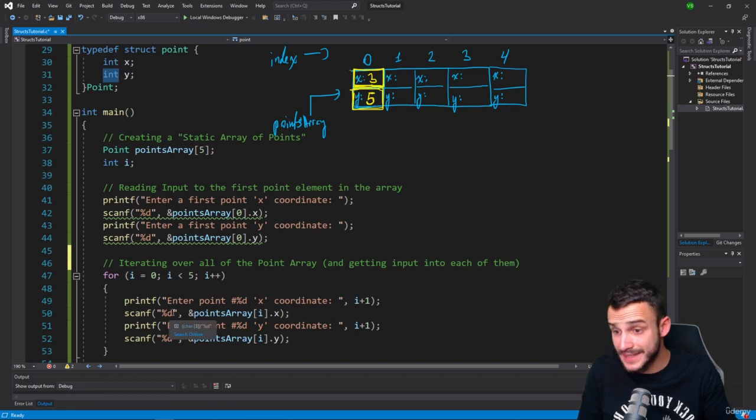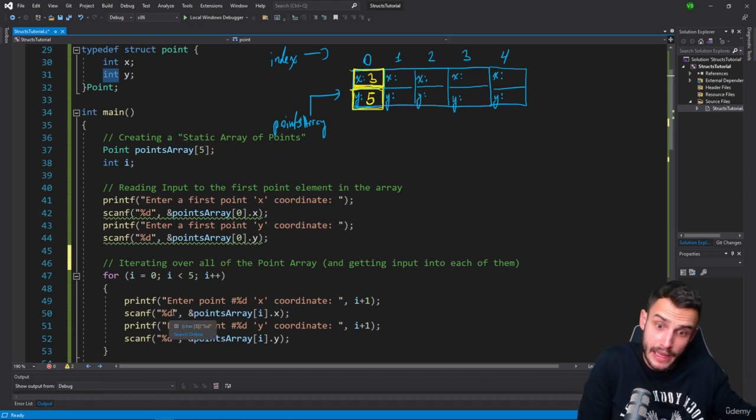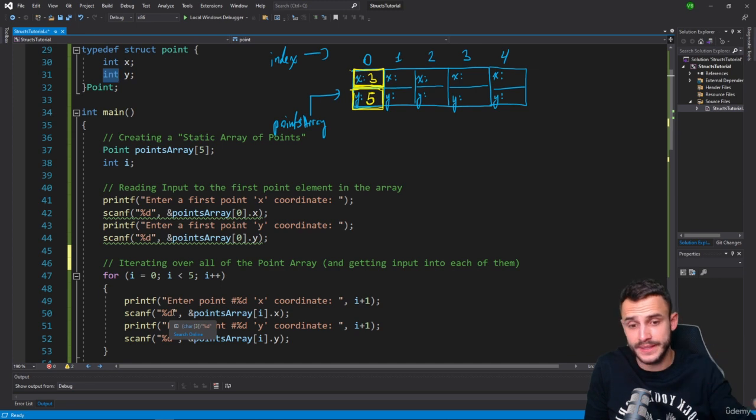So instead of percentage %d, simply use percentage %f or percentage %lf or percentage %c based on the data type that you are working with. Okay, nothing so difficult.